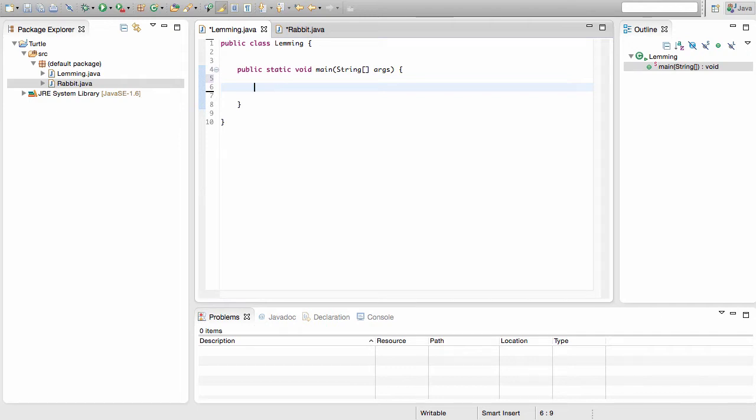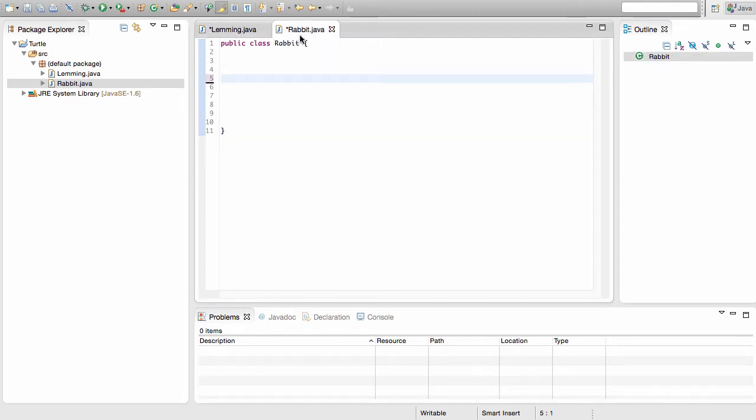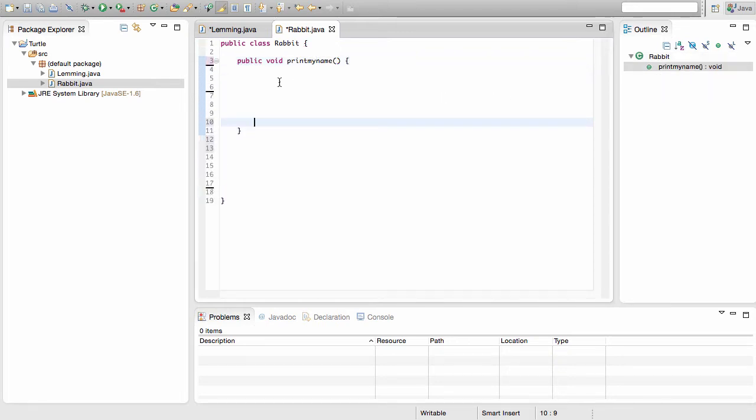So we see that I have two classes already created over here. I have the lemming.java, our lemming class, that has my main method, and I have this other class that I created, which is the rabbit.java. I'm going to go ahead and design a method inside of here to print out my name. So I'll go ahead and write public void, and we know since it's printing something, we can write void, and you can write whatever you want to call it. So I'll call this print my name, and we know we always put those brackets, and then we write the body of our method.